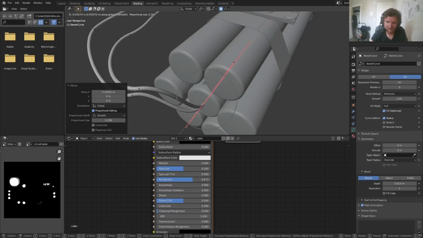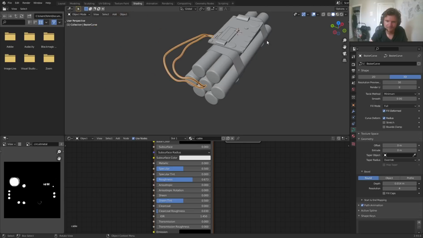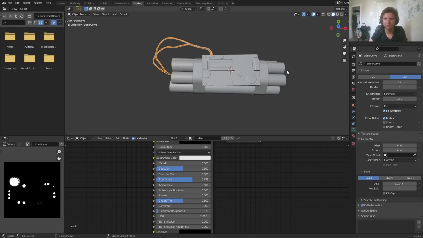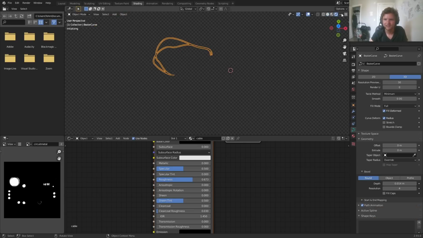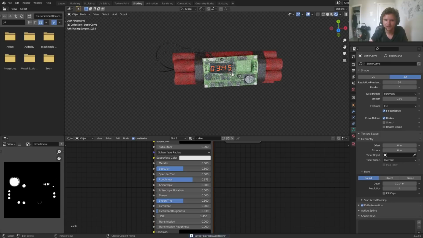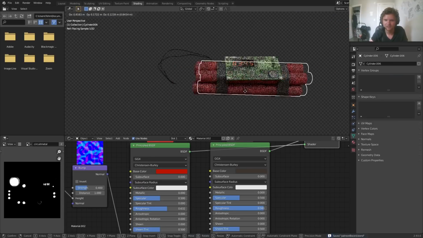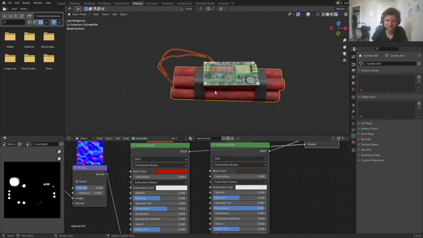Is that connecting? Yeah. I feel like it looking a bit more closed and bundled together goes more for the look that I want. And everything should still be parented. No, the curves aren't parented. Parent the curve to the body. And there we go.